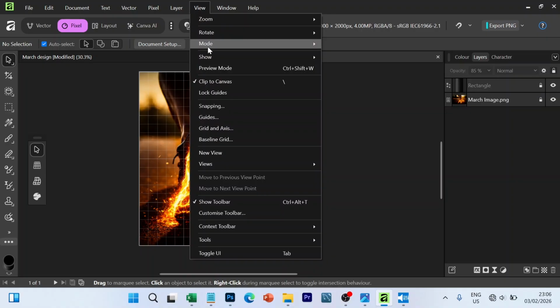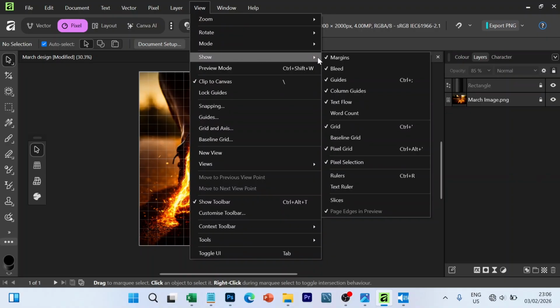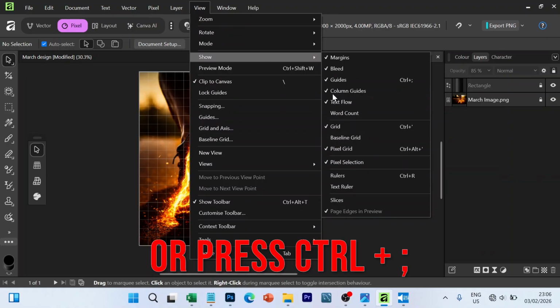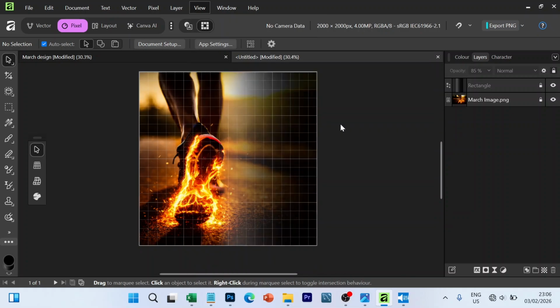Now, let's turn on our grid to maintain proper alignment. Go to View, navigate to Show Grid, or press Ctrl+ to turn it on. You can use the same shortcut to turn it off. We'll use the grid as a guide to keep everything aligned and balanced.